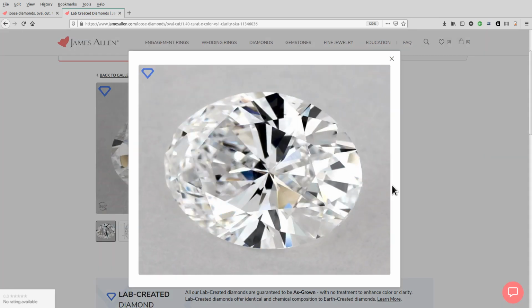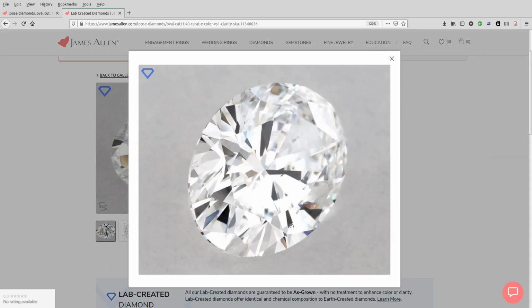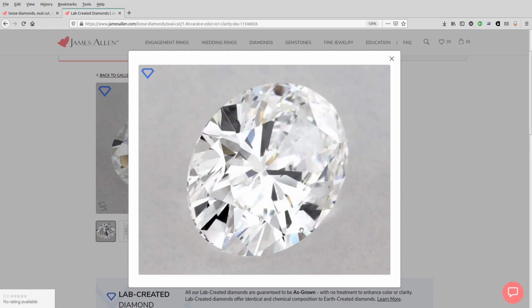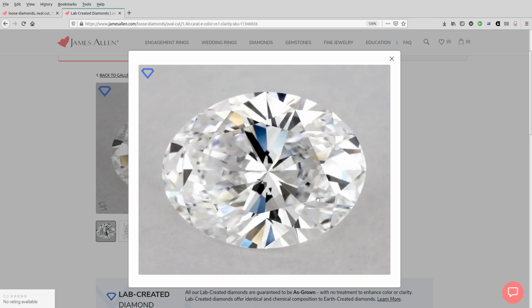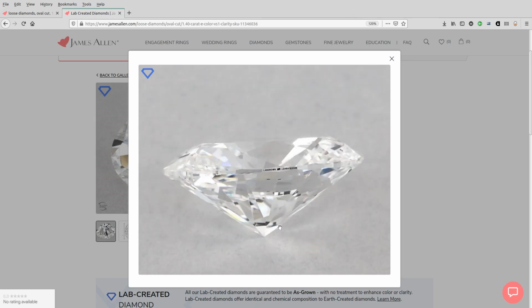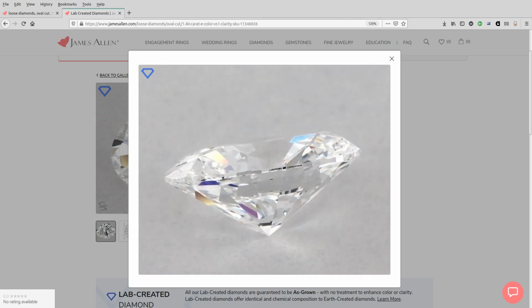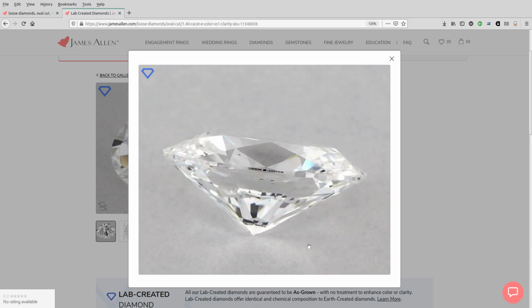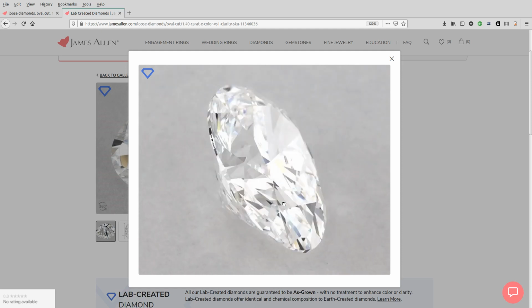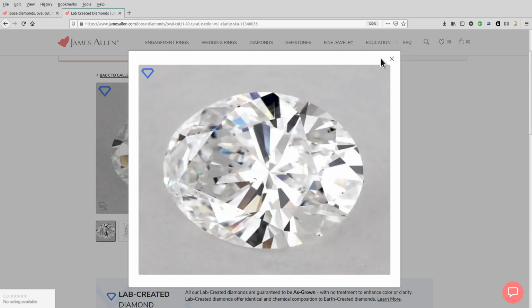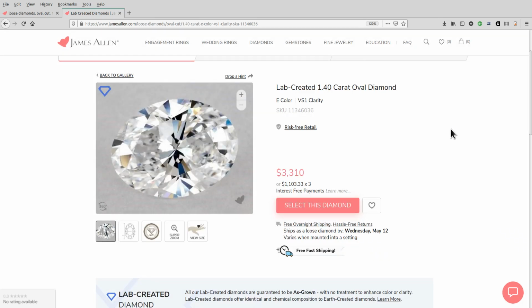Let's check the super zoom. There's a tiny inclusion in the table, but no way would you be able to see that with the unaided eye. Girdle looks good, not too thick, not too thin. Looks like it's also an 8 mains pavilion cut. So all in all, this looks very nice. It's a good diamond. How does it fare in comparison to the first diamond we looked at?